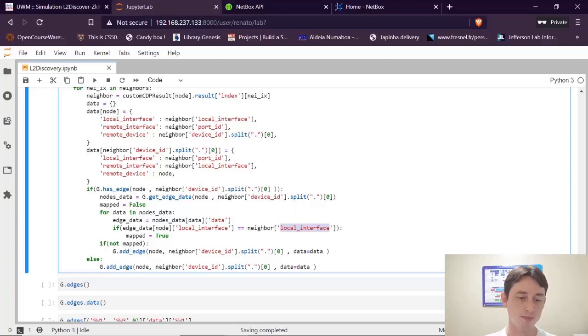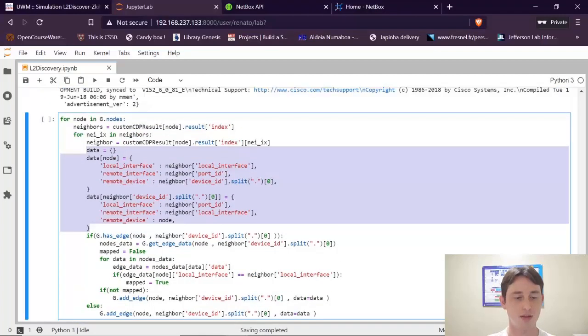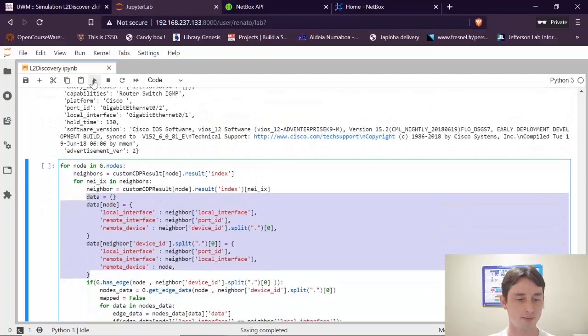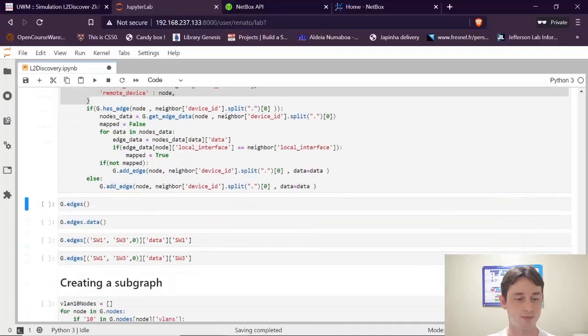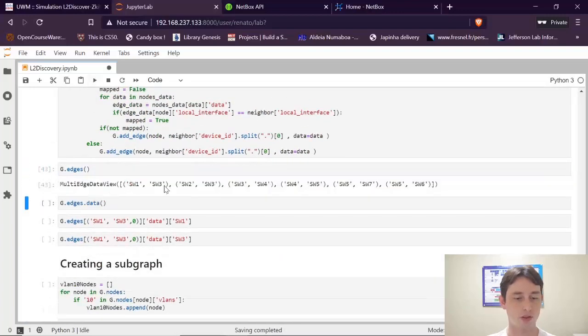Going through this loop, if it was not mapped, let's add that edge. So g.add edge node, neighbor, and data equals our data dictionary, and so on. Now let's run it. And here we have our data, our edges: switch 1, switch 3, switch 2, 3, and so on. Our edge data.